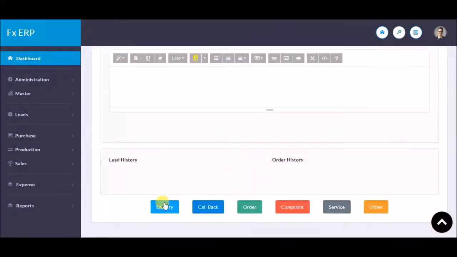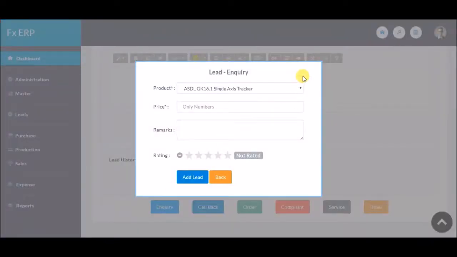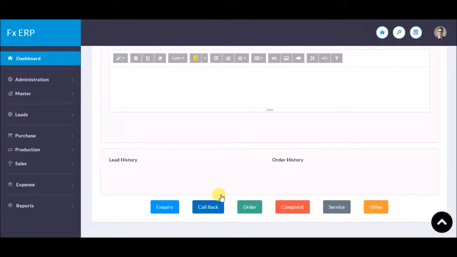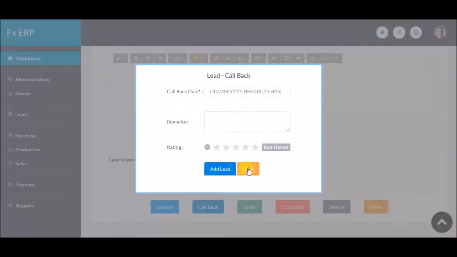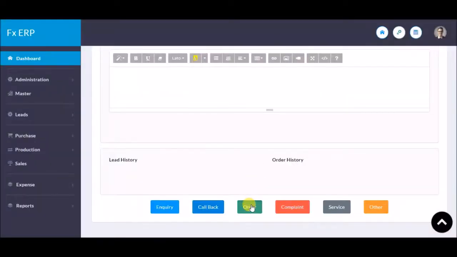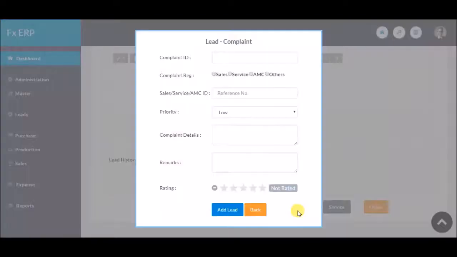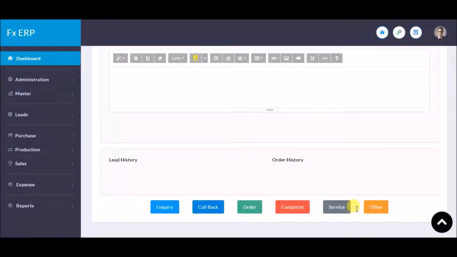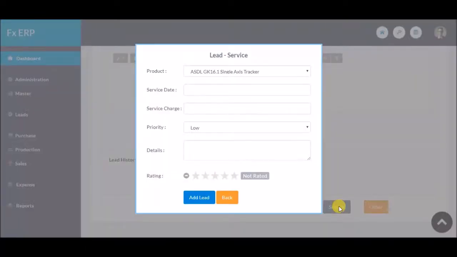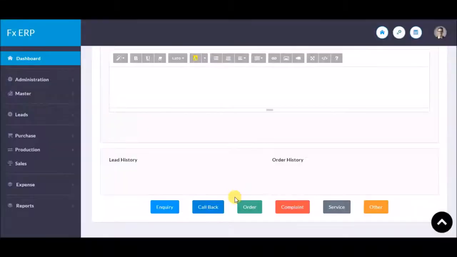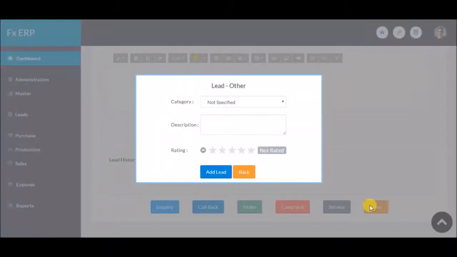You can categorize a lead either as an inquiry, as a callback, as an order, as a complaint, or as a service. If your lead doesn't fit into any of the categories, you can choose others, give remarks, and close the lead.